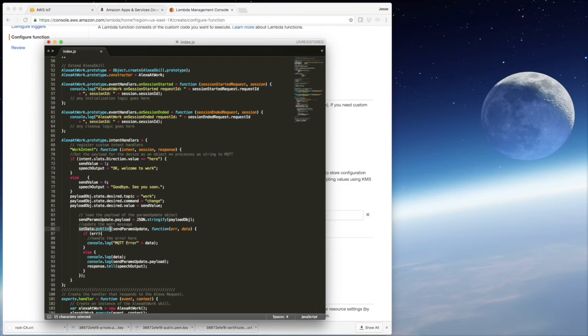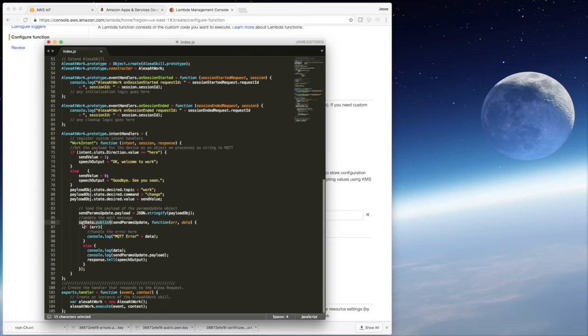And then we're going to publish that to our MQTT topic. So IoTData.publish sendParams_update. We just updated that. It's going to carry that out. If there's an error, it's going to console log MQTT error plus the error data. Or if no error, it's going to console log our data. It's going to console log our sendParams_update payload, and it's going to respond with our response that we've loaded. This console.log method is really useful for debugging.